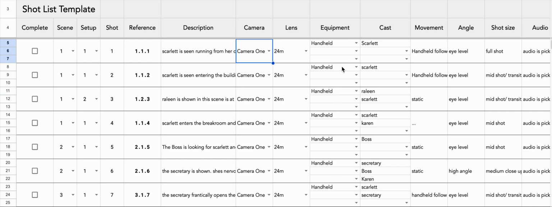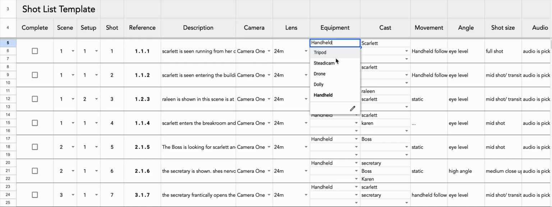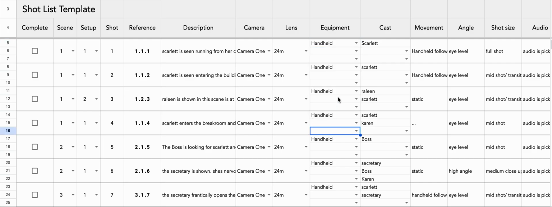So it's all handheld equipment. Of course, if you had other equipment, like a tripod or a Steadicam or a dolly or other things like that, you can edit all that there, and that'll help your crew members know what to bring for the day.